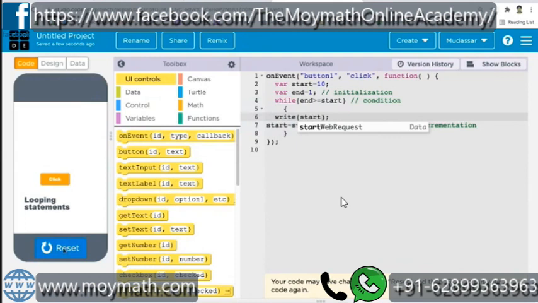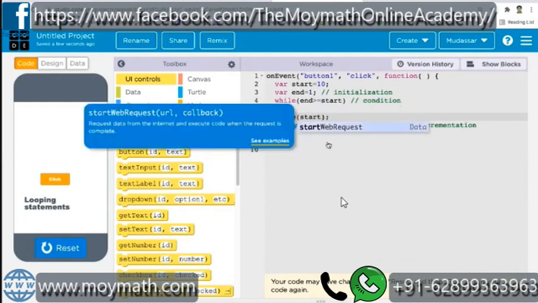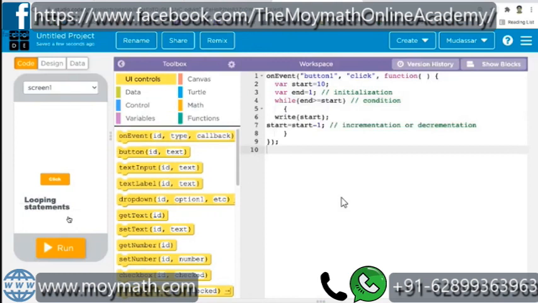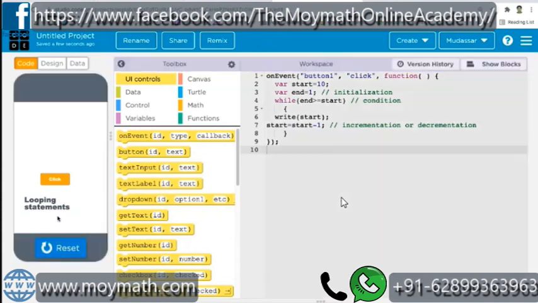So now when I reset it, you're getting the values properly, Aditya? Are you getting 10, 9, 8 like this? Yeah. Very good. So this is the way in which we deal, we change, we modify.